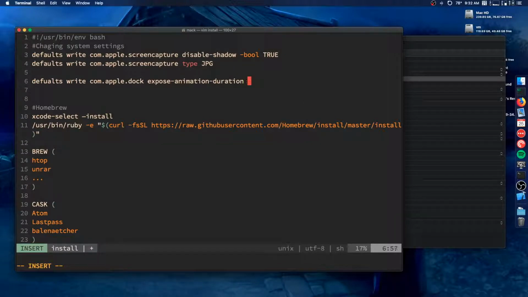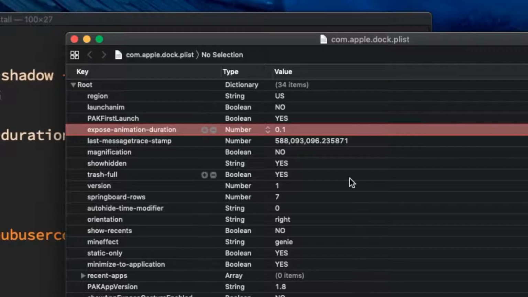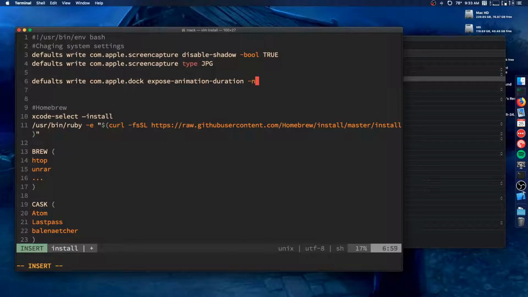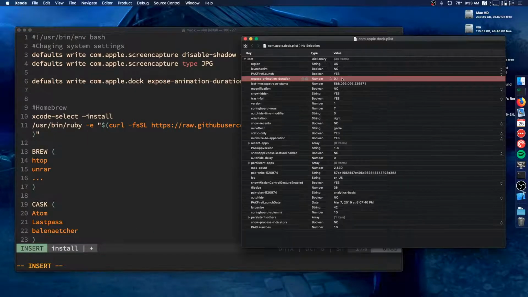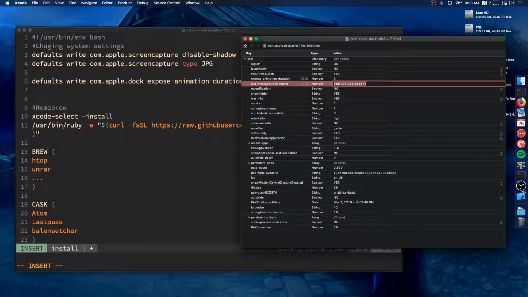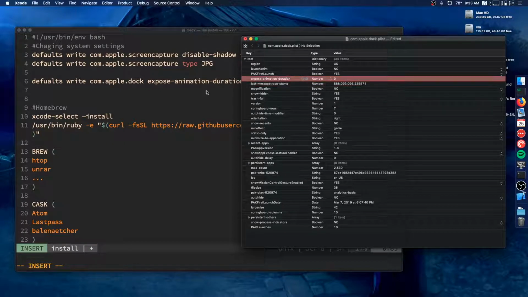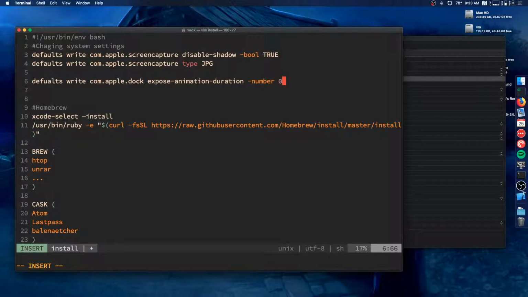And then what we have to do is specify what we're wanting to use for this middle column. In this case, we're using a number, so I'm just going to type dash number. And then we have to add our actual value. I'm just going to set this to 0 if it'll let me, the lowest value it'll let me use. Ideally, I would want no animation whatsoever. That's just a personal preference.